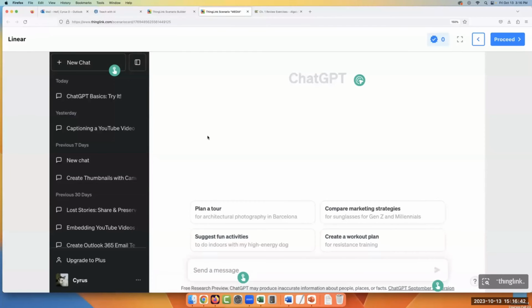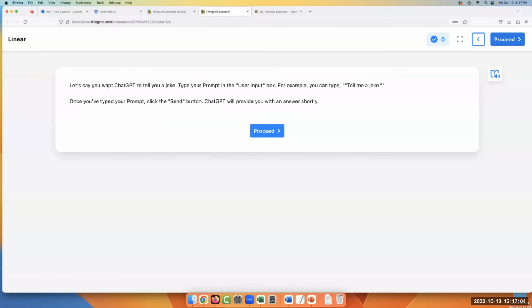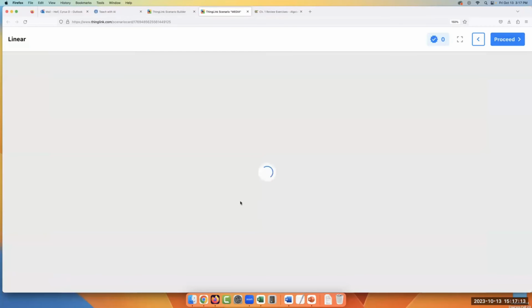And here's the scenario, and it's got these little buttons here you can click on, and it tells you what the different components are. Here's the new chat button. Here's the send message. It tells you what that does. So I've kind of created this, and you can click proceed, and then it'll say, hey, you can ask ChatGPT to tell you a joke. Type the prompt in the user input box. Once you've typed the prompt, click send, and then here it is.